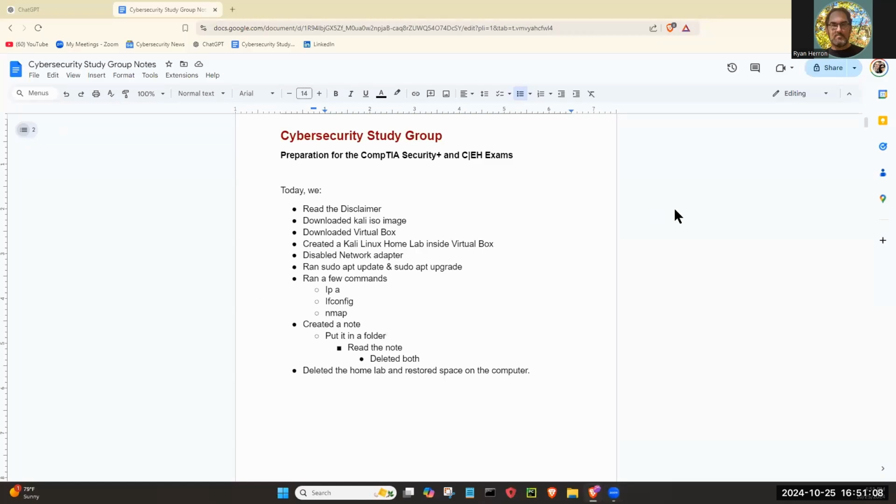Hey guys, this is kind of a replay from last Wednesday, just to make it all uniform. We did a few things last Wednesday. What we're doing is creating a Kali Linux home lab inside of a VirtualBox on your computer, and then we're going to remove it from the network and run a few commands. We're going to run a few commands, and then we're going to leave it on the computer this time. I deleted it on Wednesday just to remove it, but today we will leave it on here.